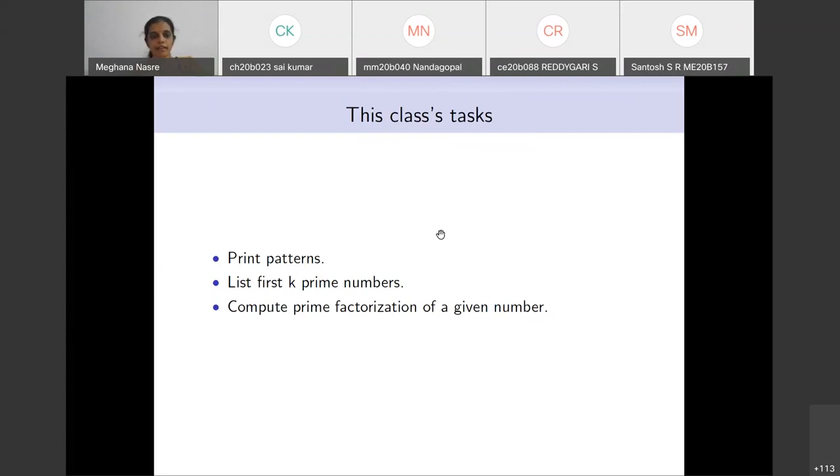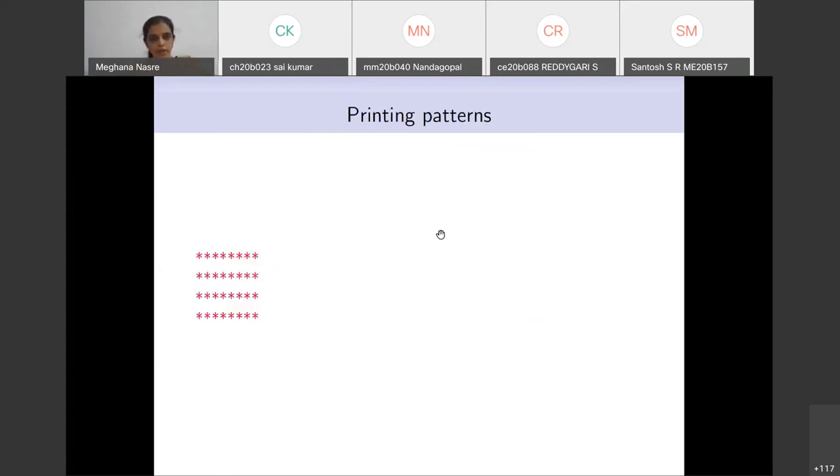Some of these tasks are extensions of things that we have done earlier. Some of them are exactly what we have done earlier, but possibly not with the C loop constructs. And so we are going to do them. We are also going to see what is the common thread between these three tasks that we have listed out in this class. The printing of patterns is something that we started off in the very first class, so it is not at all new.